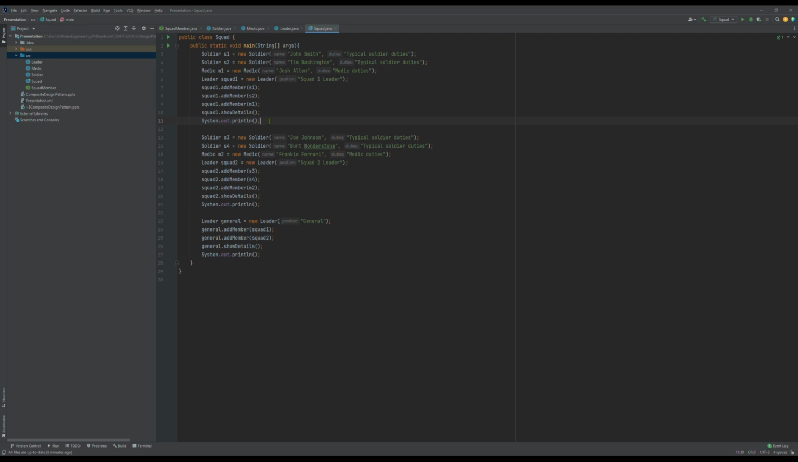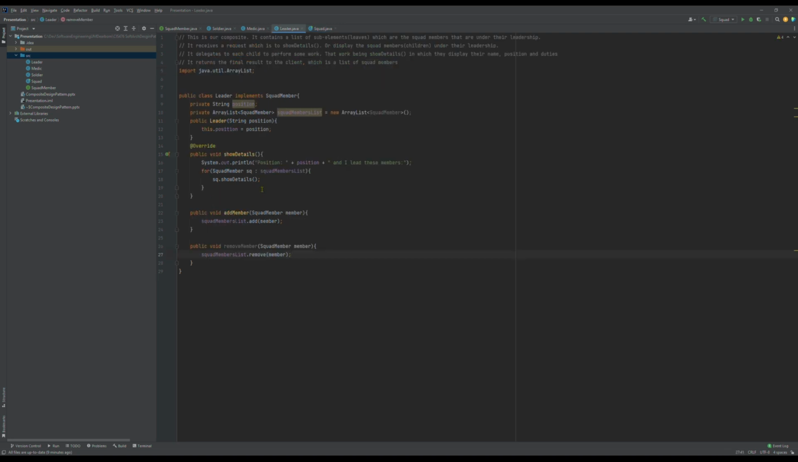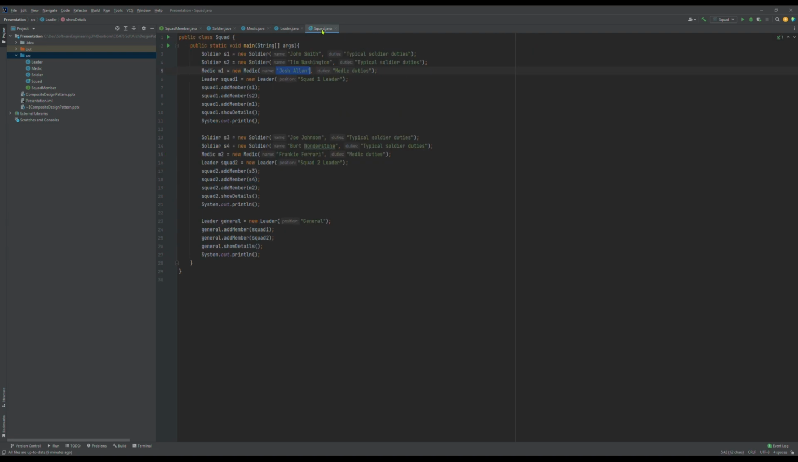And we're simply asking this composite to show details. It receives that request. It delegates work to its children to perform their own implementation of the show details. That can be shown right here. Doing the same thing for this. So now 2 different tree structures, 2 composites that contain 3 child elements each.